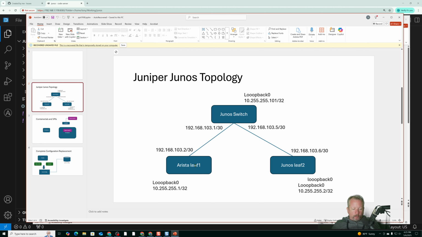That's what I did. I've got one Arista device and two Juniper devices. One's acting as the spine, and one's acting as a leaf. Once I figure out if I can run that container image, I might update the topology to include different types of vendors other than just Arista. But we'll have to see.